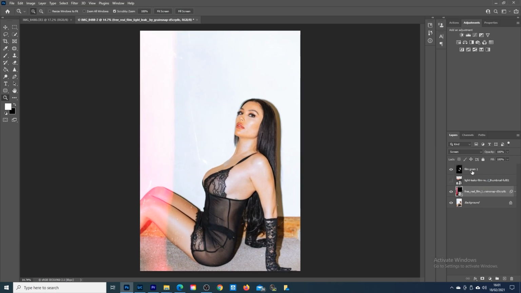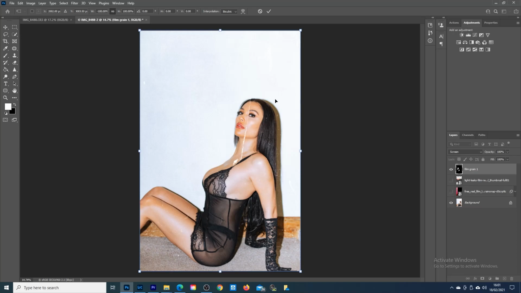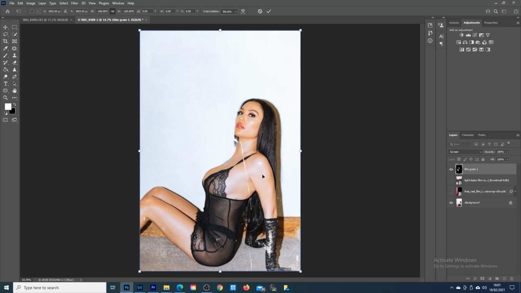So what you want to do is, let's not show that one. Let's click back onto the film grain. And what you can also do is Control T again. And you can flip horizontal, so you're going to change the aspect ratio. You can see now it's on the other side. And then you can flip vertical. See, now the film grain is on a completely different side to what we had previously done.